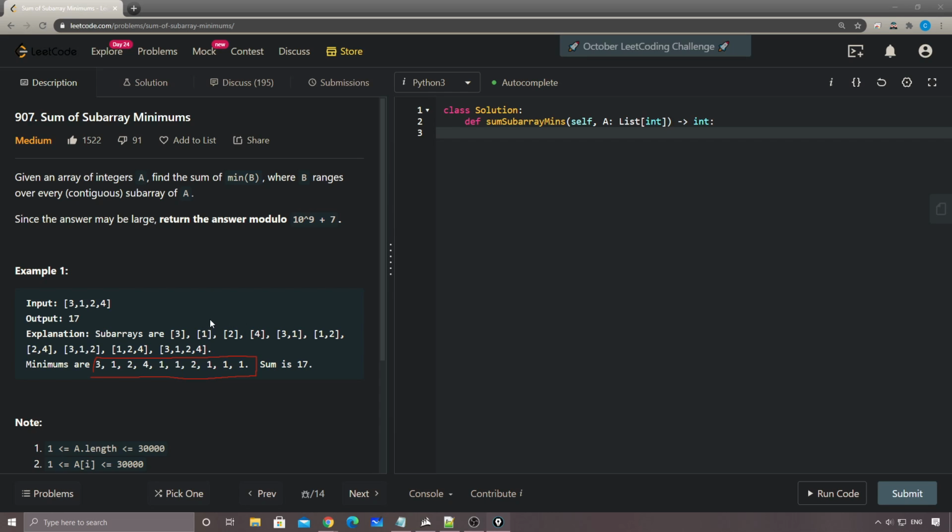So first things first, a brute force or naive way is just to find all the subarrays. So we do a nested for loop, we find all the subarrays, and then we get the minimum value out of those subarrays, and then we sum them together. That will be something like n cubed, because we have a total of n squared subarrays, and for each of the subarrays we need to get the minimum of it. So obviously this will TLE.